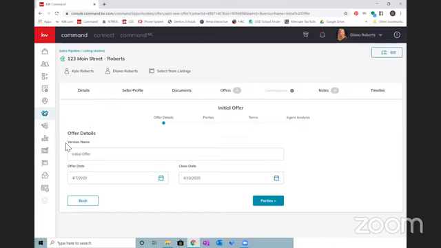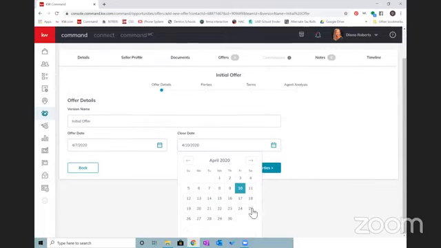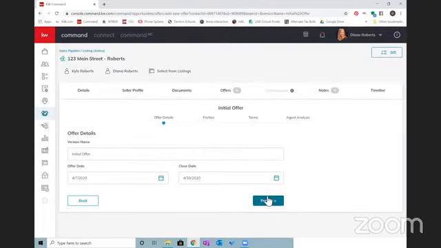Okay, so you can name this version anything you want that's going to trigger you to know which one it is. So you can name it by the buyer's name or the agent's name or offer 1, 2, 3, however you want to do that, you can do that here. You give it an offer date and a close date. I'm going to go ahead and move the close date out a little bit. So let's say it's going to close at the end of the month.